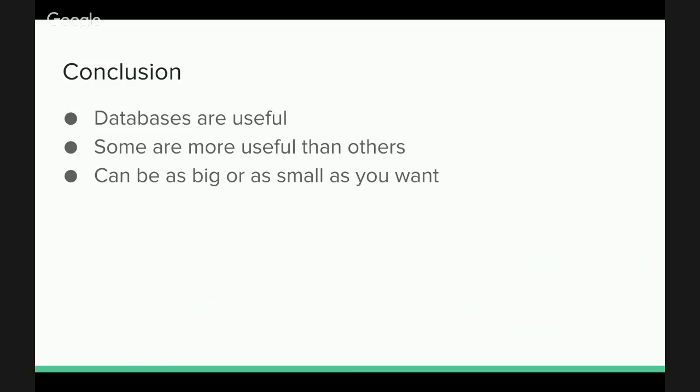And then in conclusion, overall, databases are obviously very useful for companies, schools, etc., to be able to find information quickly and easily. Some are more useful than others. And then it also can be as big and as small as you want, and you can set it up no matter the way you want to do it.